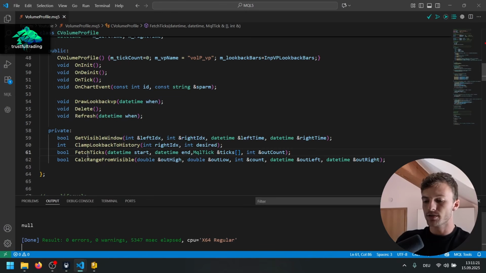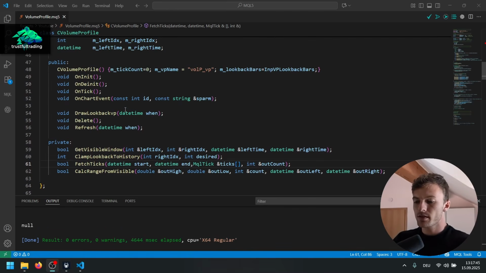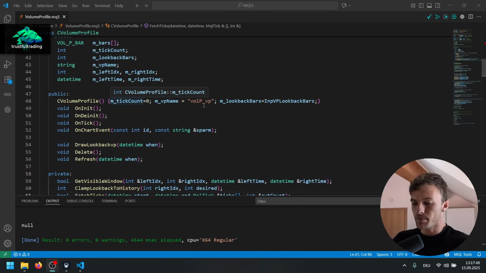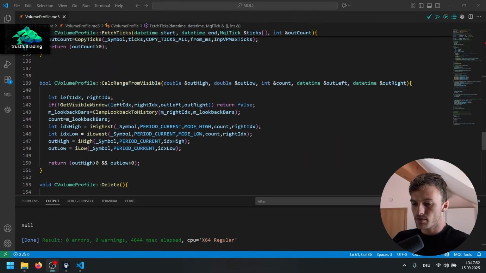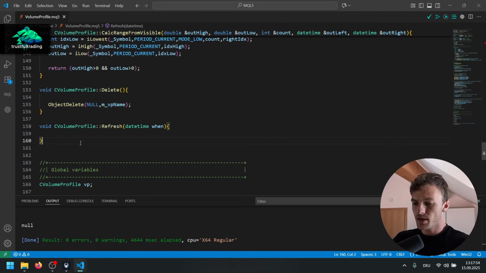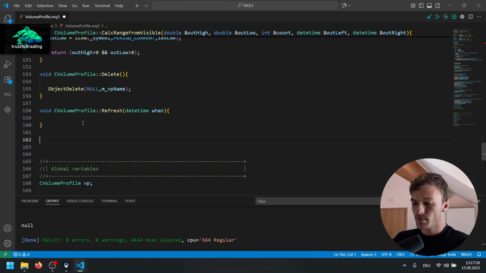And yeah, later we can use this fetch ticks function in our function where we calculate the volume profile. Okay, now I want to write the method to calculate the volume profile. This will be one of the more complex methods for this class, but we will do this step by step. So maybe we write this method all the way down here at the end before our global variables section.